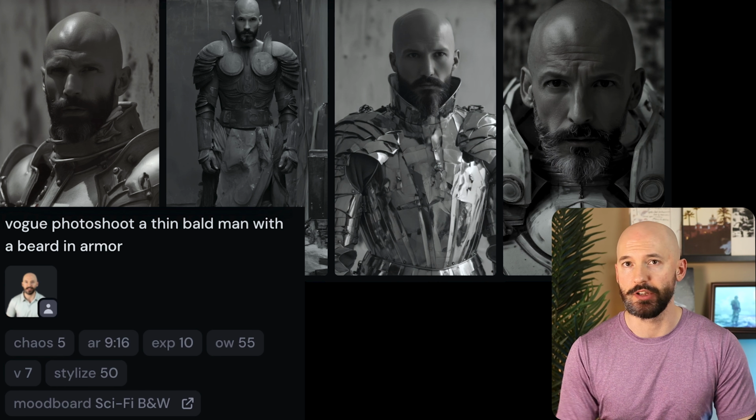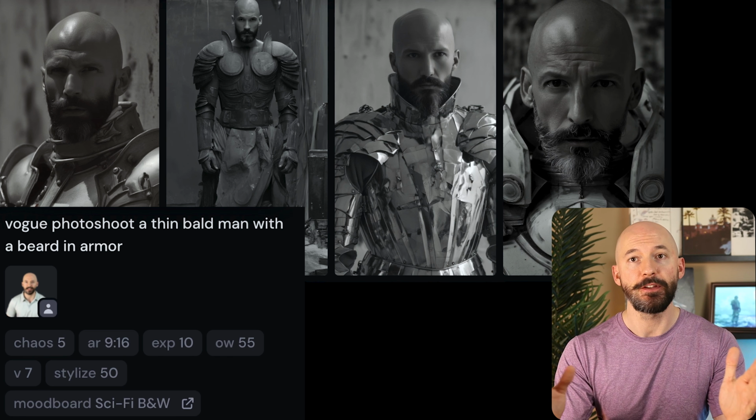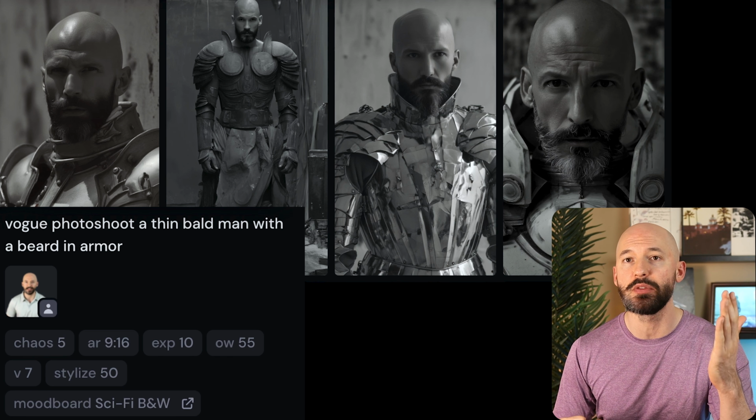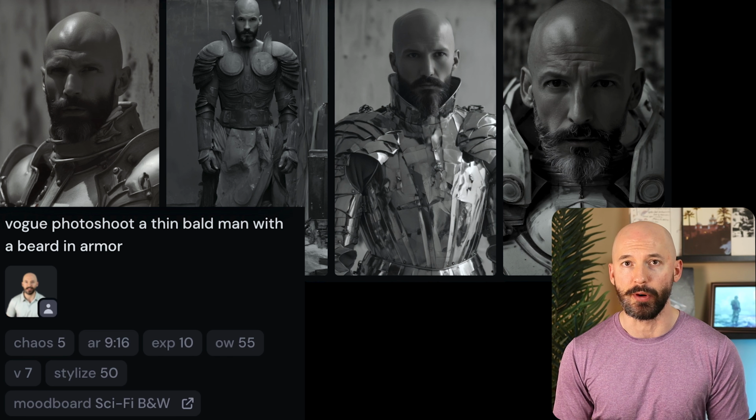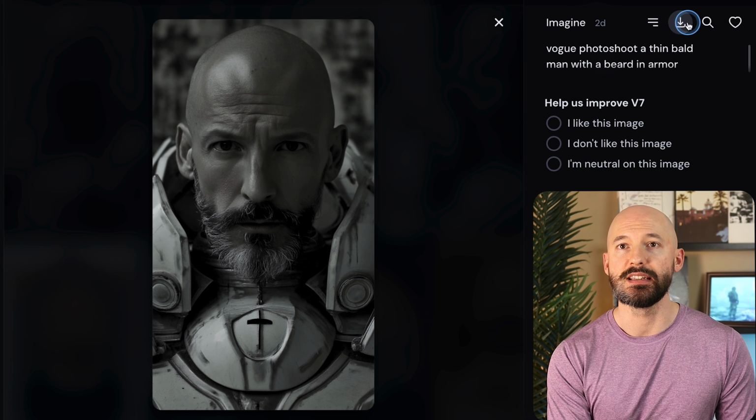Here we have a Vogue photo shoot of a thin bald man with a beard in armor. I think these are pretty cool. I'm using Chaos 5, Experimental 10, Omni weight of 55, Stylized 50 with my sci-fi black and white mood board. I think that's a cool picture. I'm just not entirely sure that's me. But we can download this.